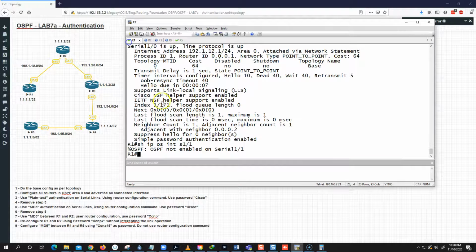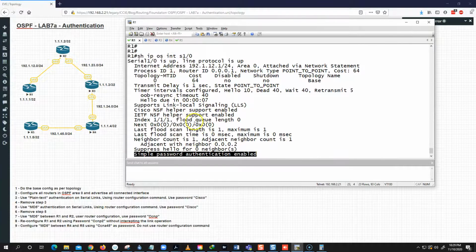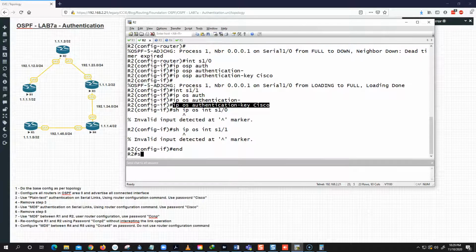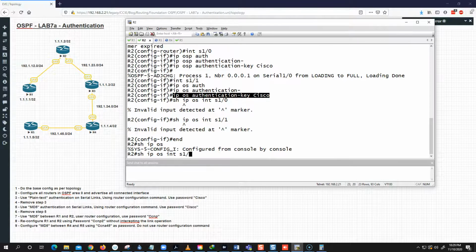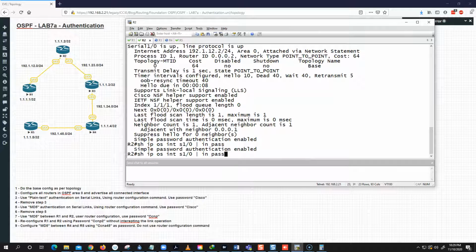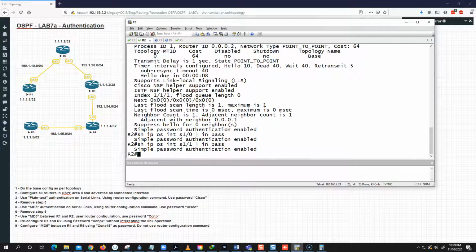So if you go back, one by one, the other one doesn't have that. If you look at this one, we have simple password authentication enabled, and we have the password running, right? It doesn't show us what password we have here. Then if I do show ip ospf interface 1/0 and grep for include password, we have simple password enabled for both 1/0 and 1/1.